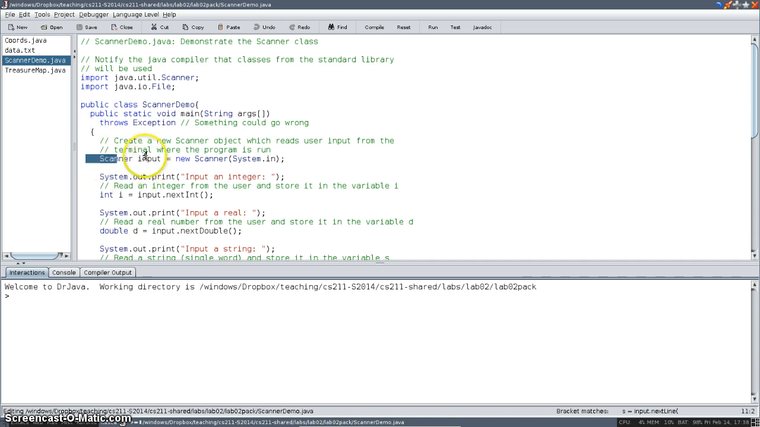So down here is where the action really gets started. Since we've imported Scanner, we can actually start using one by declaring a local variable that points to a Scanner, and then allocating one via a constructor. Scanner has a couple different constructors, and here's the one that we'll start with. It takes as an argument an input stream, and the input stream we'll feed it is System.in.